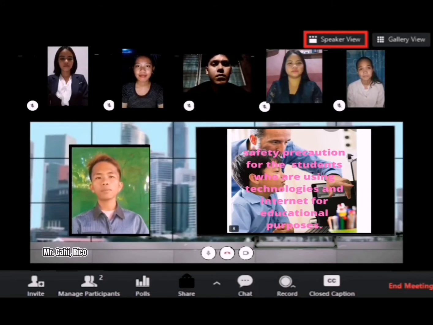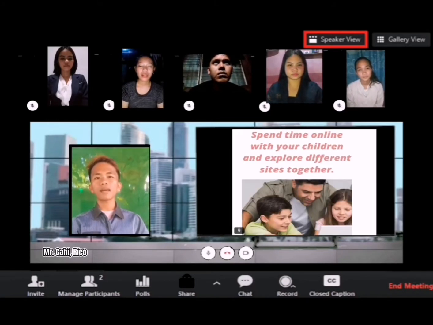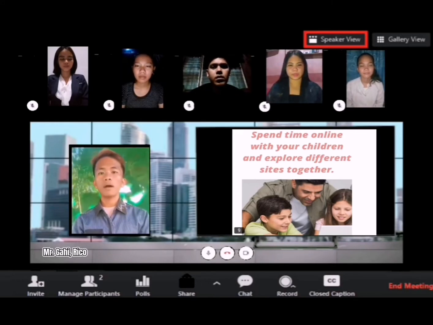for educational purposes. First, spend time online with your children and explore different sites together. So gikinahanglan jud ang patnubay at gabay ng mga magulang sa kanilang mga anak sa pag-open sa mga nagkalain-laing sites. Kay karong panahon na daghan na kaayo mga sites nga makadaot sa atong kabatanunan.